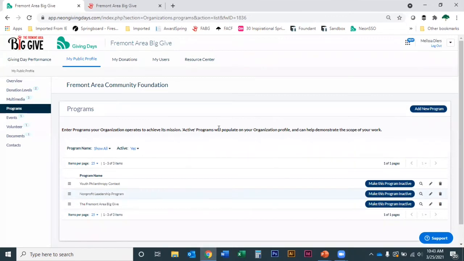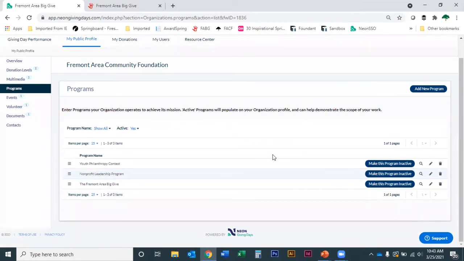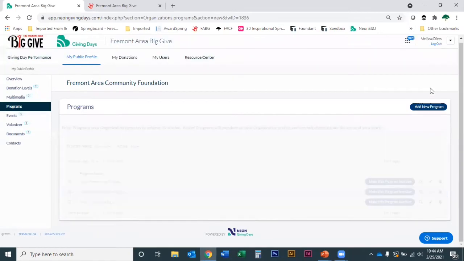The Programs tab. This is a way for you to detail out the different programs your organization has. So for example, we have our programs listed here. We have the Youth Philanthropy Contest, Nonprofit Leadership Program, and the Fremont Area Big Give. It allows you to list these out, and these would also list on a tab on the public profile on the website. If you have a program listed that you are no longer doing, you can click the button to make it inactive. To add new ones, you just click Add New Program.